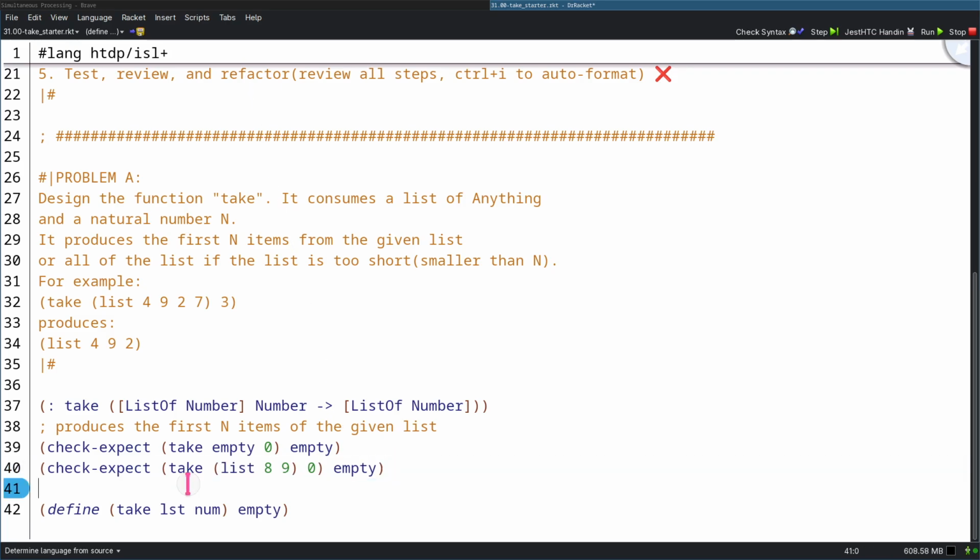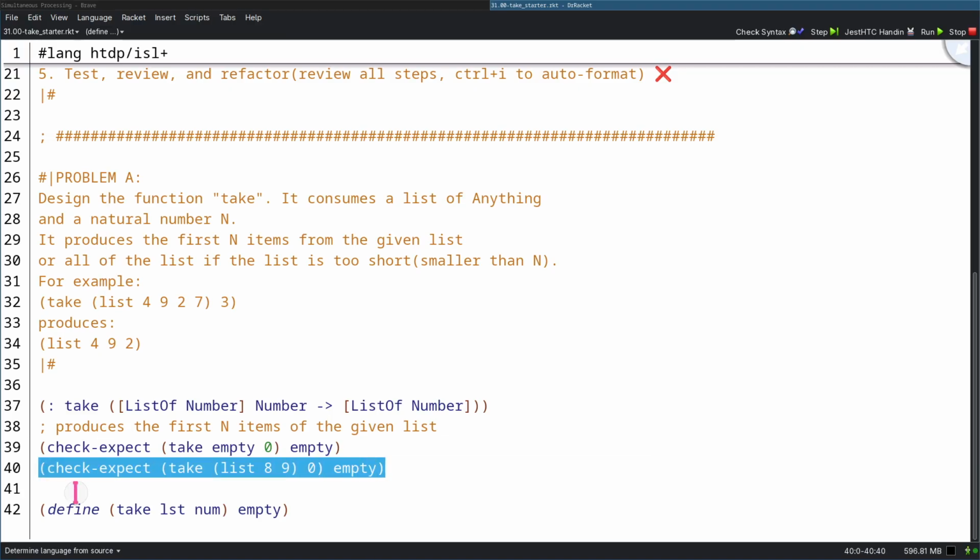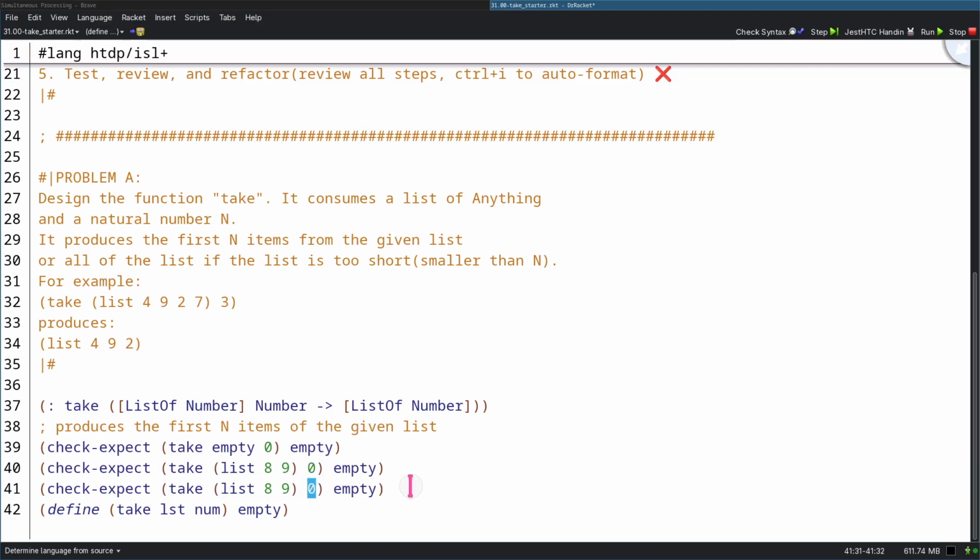All right, so now comes the third part, which is if num is non-zero and list 1 is empty. So if num is non-zero, I'm just gonna copy paste this. So let's say num is 2 and list is 0, so empty. All right, what should this produce? Take 2 of the empty list. Well, it's kind of nonsensical, right? The empty list, how can you take 2 things out of a list that has nothing in it? So that should produce empty.